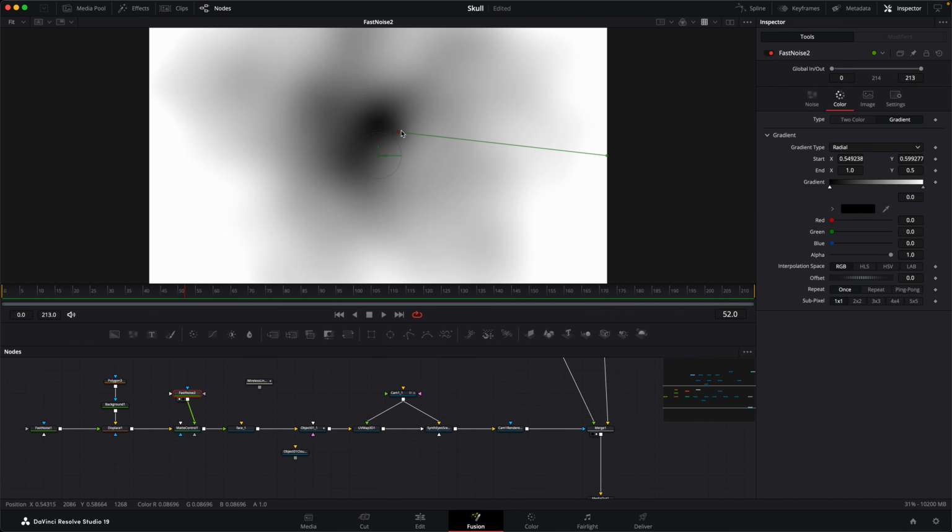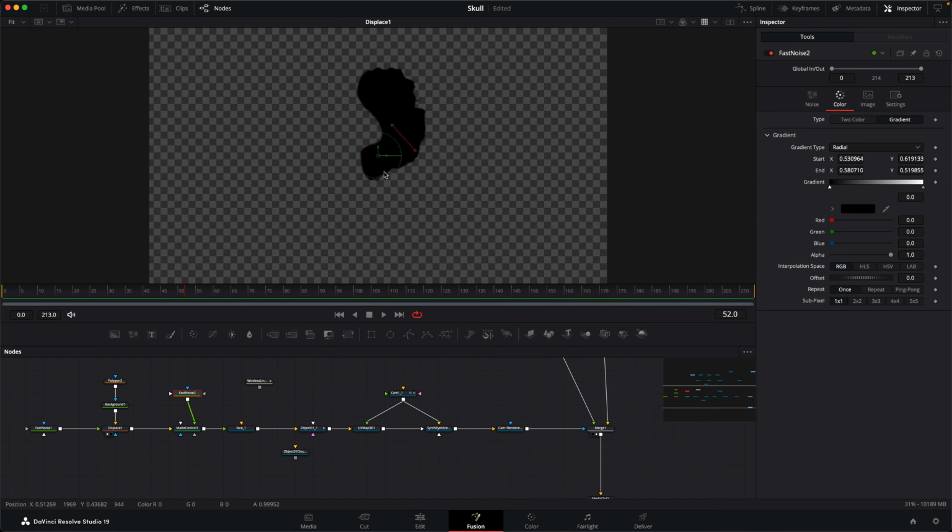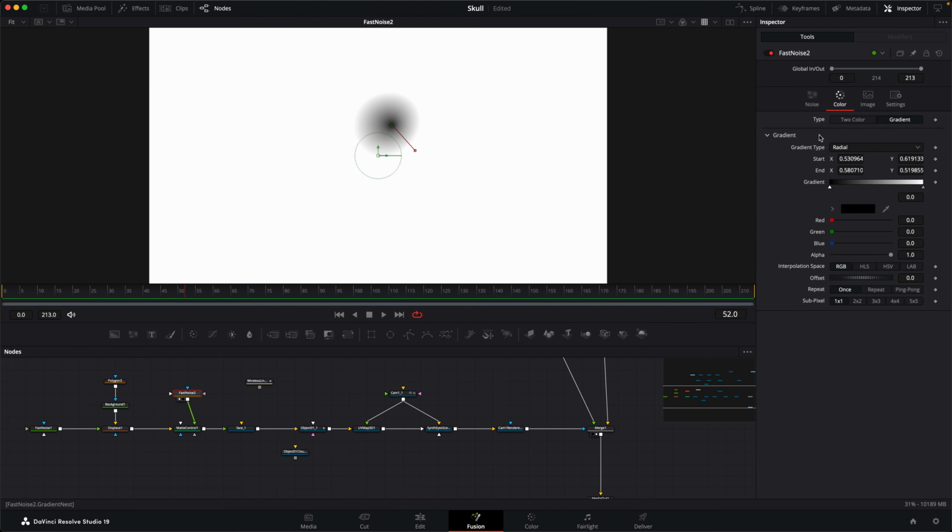So I'm going to bring this over here, bring it down like that maybe. And I want this radial pattern to erode out our matte, but I want it to stay within these bounds. So I don't want it to go outside of these bounds. I just basically want an erosion that erodes out. Okay, so let's take a look at how we can do that.